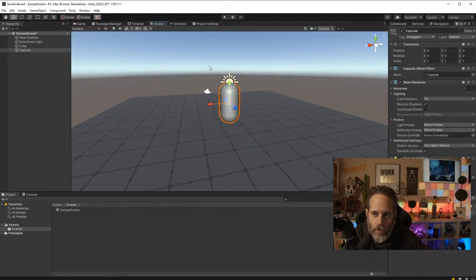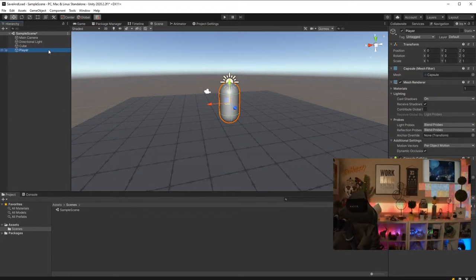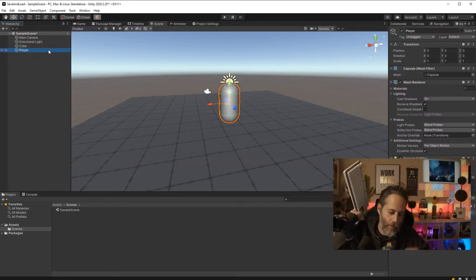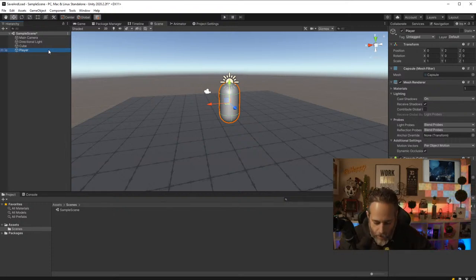I'm going to rename this to player, so just hit F2 and type player. And then I'm going to grab my quiet keyboard so you guys don't have to listen to me type the whole time. Let's grab it. I knew I would forget something. I got this thing intentionally just for when I'm streaming so that I can type and people don't have to hear all of the clicks. And then I always forget to grab it.